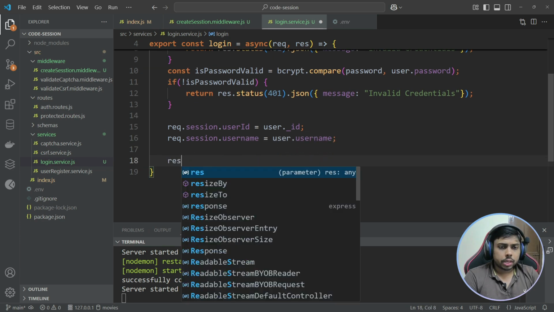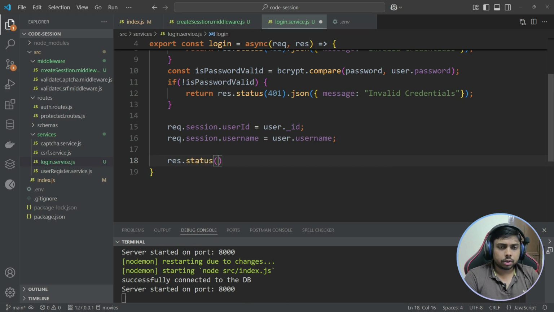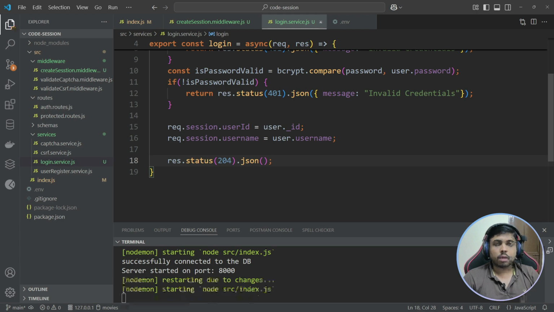And what I will say, res.status, status of 204, and I'll pass an empty JSON, right? Because as such I don't have anything to return, right? What will be returned? The cookie information will be returned, right? That will automatically happen, right? So I will save this one.